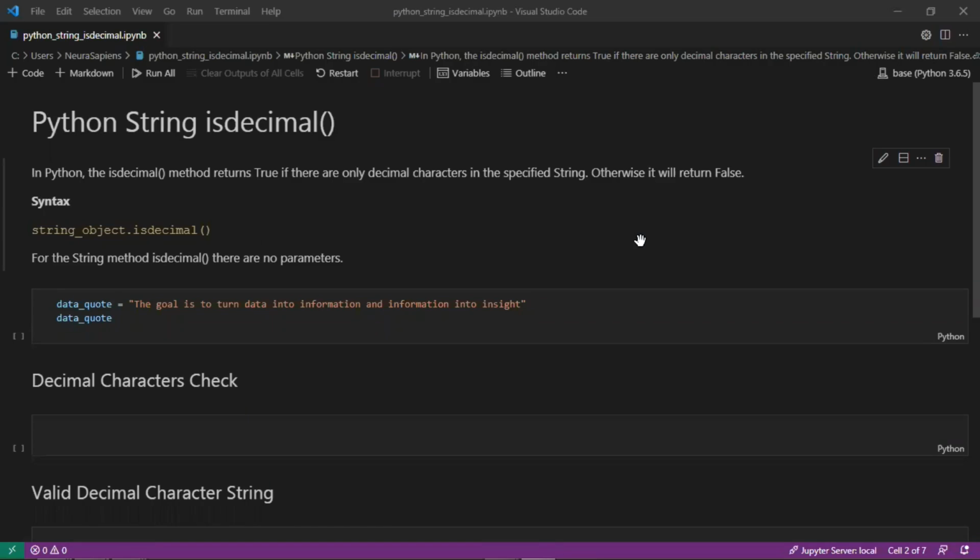In today's tutorial, we'll look at the Python string method isDecimal. In Python, the isDecimal method returns true if there are only decimal characters in a specified string. Otherwise, it will return false. The syntax here is your string object followed by the dot notation and then isDecimal with opening and closing parentheses. For the string method isDecimal, there are no parameters.